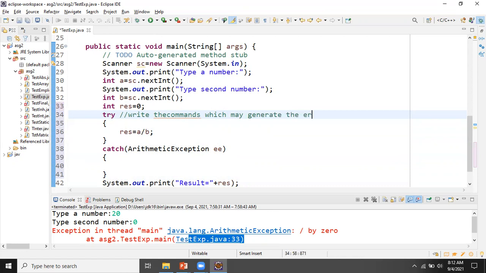Which may generate the error for me. The commands that may generate the error, I'll be writing in my try block. The try block is nothing but the setup command. Then if that error has happened, what do you want to do? Now, if that error has happened, I want to give a message to the user. So here we'll be using the alternate code.